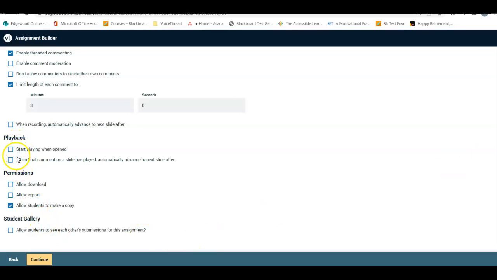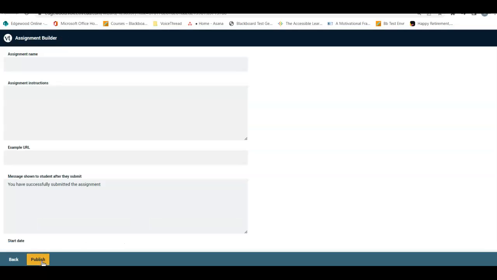You can set playback settings. So if you want the VoiceThread to play as soon as it's opened, I usually leave these blank. There are some permissions you can set for downloading or exporting. And then this is a critical piece to check. If you have any type of VoiceThread create activity for students where they need to look at each other's activities and leave comments, you want to click this student gallery. That is how they will be able to see the VoiceThreads in this activity. Then we go ahead and click Continue.